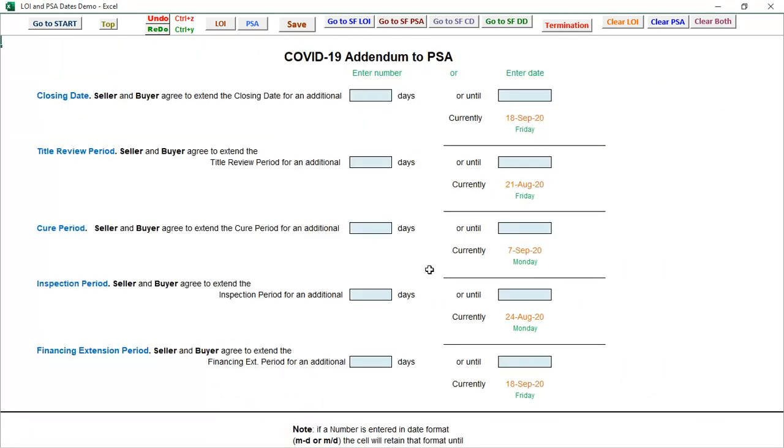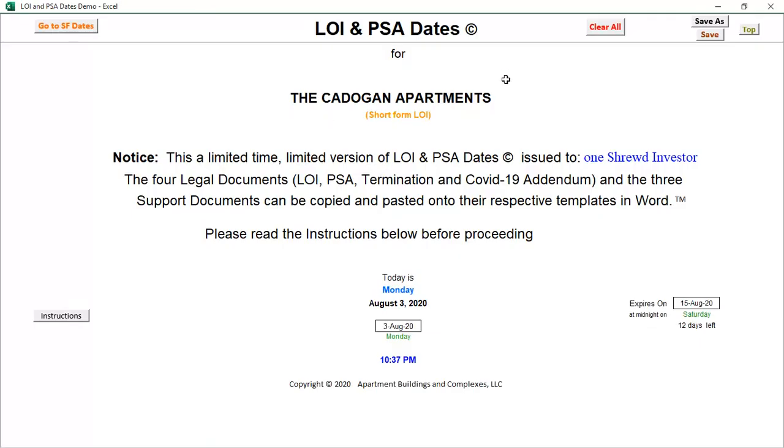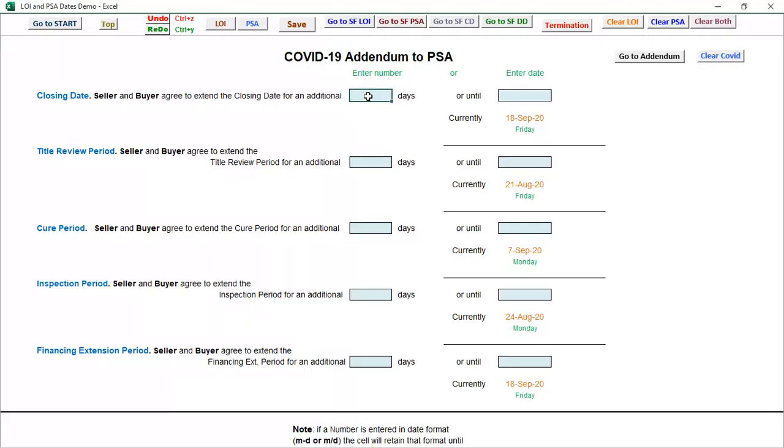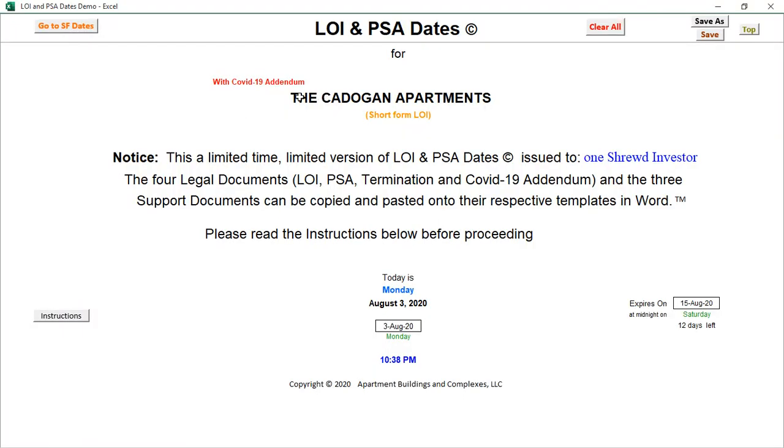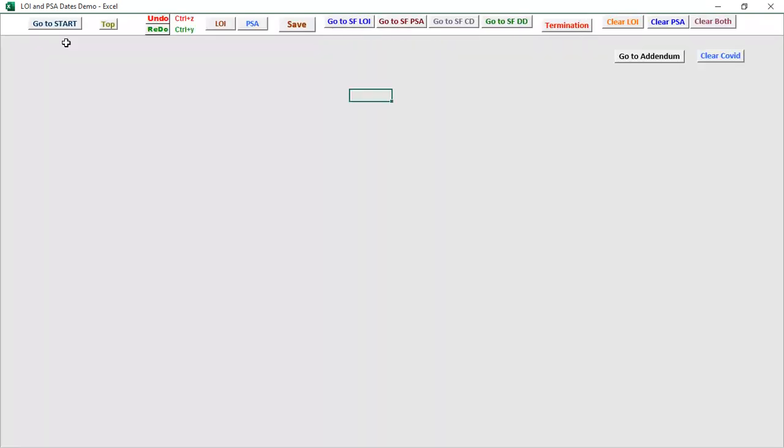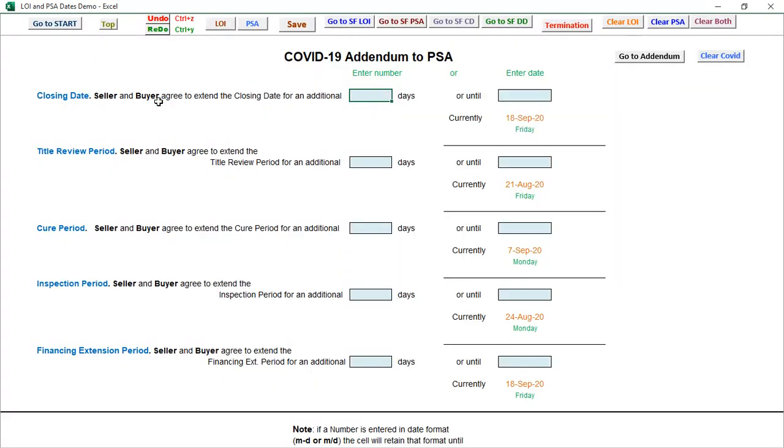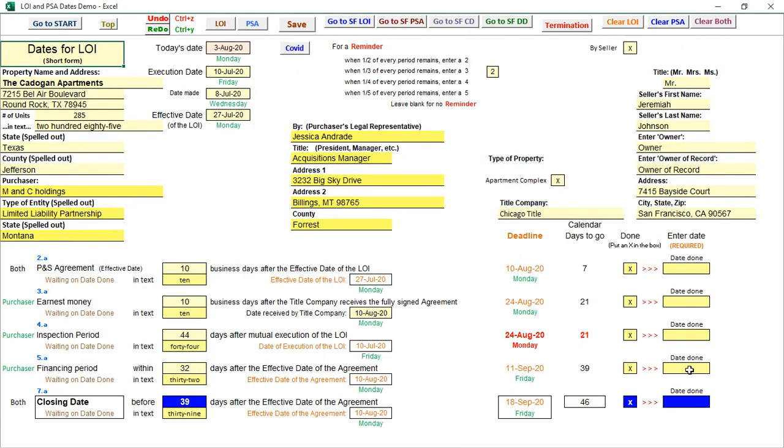Okay, well, we were in COVID. Let's go back to COVID real quick. Here we see the name of the property, of course. We go back here, but now let's just add 1 day for now to the closing date. And when we go back to start, now it tells us, yes, you do have the COVID addendum. We'll get back to the COVID addendum in a little bit. So we go back to LOI, there's no errors.